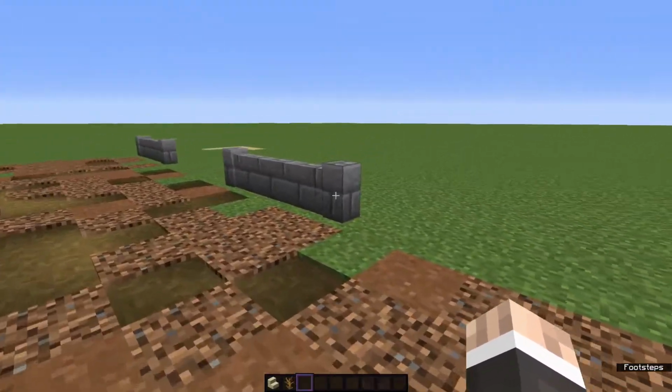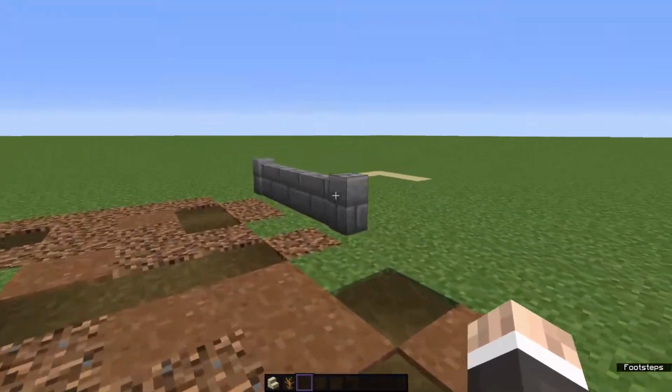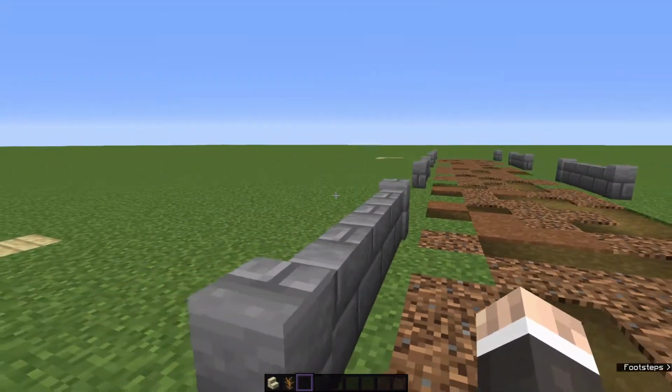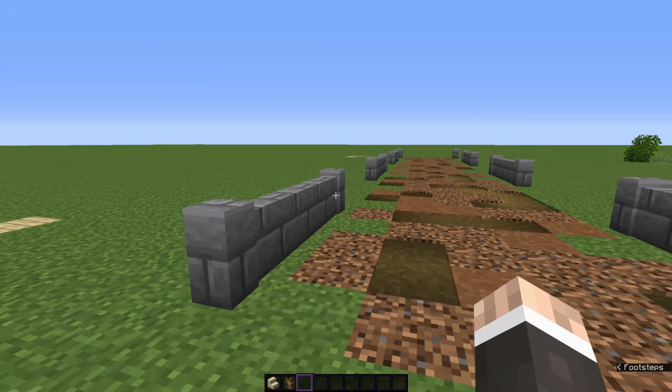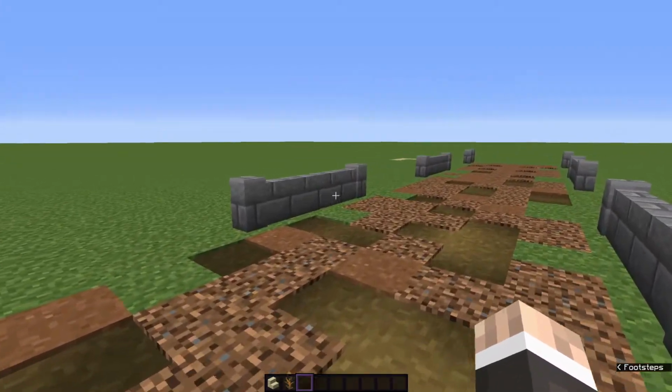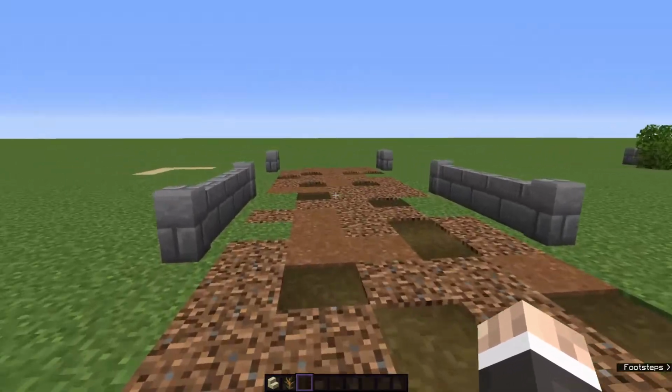Now, when making paths, you don't just do the path. You have surrounding bits and areas to look at for adding extra detail as well. So in this case, I just went with a couple of stone brick walls to frame the path and direct it along.